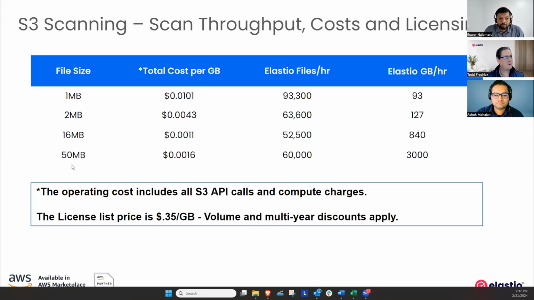Let's see. Are there any other questions? Okay, so I guess this is kind of a question for you. What capabilities does Amazon S3 provide to protect the data from accidental or malicious deletes?